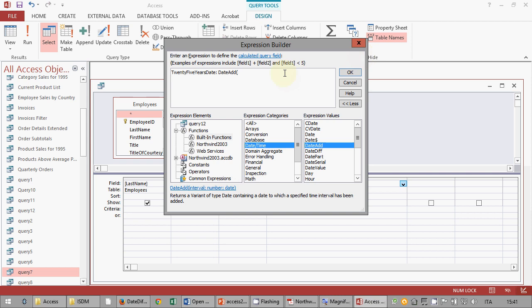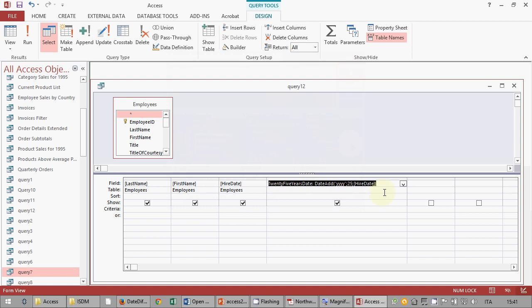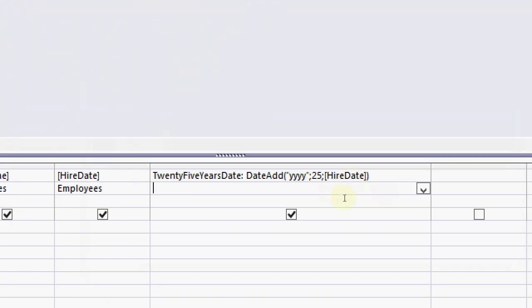So year, semicolon, 25, semicolon, hire date. So very simply, it's like this. The function DateAdd works as follows. It's the opposite of DateDiff in practice. Instead of calculating the difference between two dates, it takes a date and moves it forward in the future, in this case by 25 years. If you want to move backwards in the past, you just put a minus symbol, obviously.